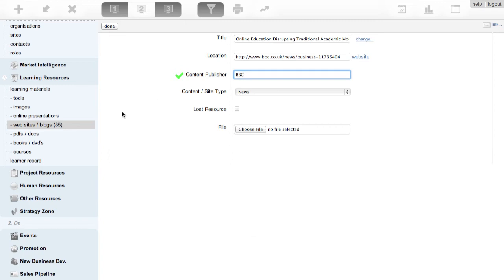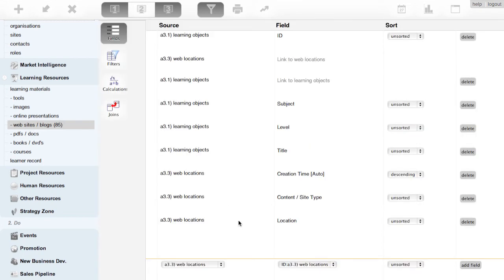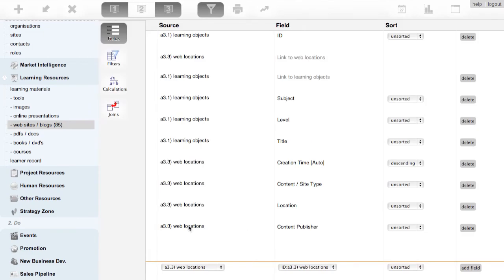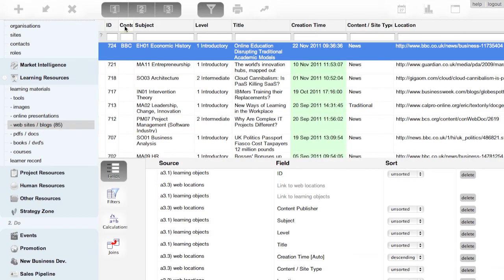And if I want to show that field in the view, I'll go to the view fields, select it, and add it. And again, drag and drop that to any location. So there's our content publisher field in the system.